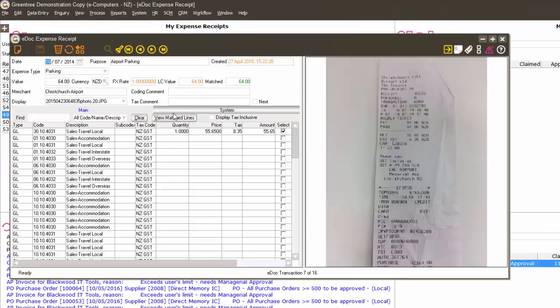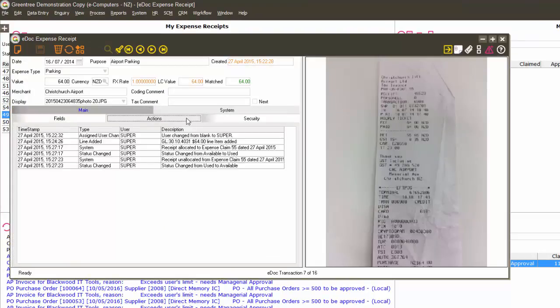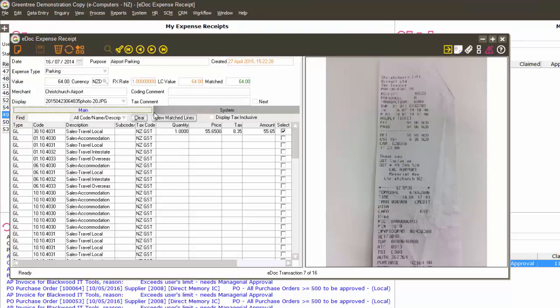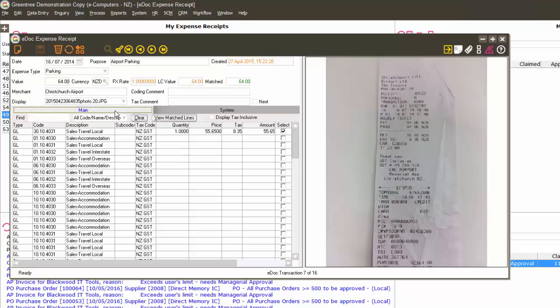Also within an expense receipt, we monitor what has happened to it within the system. So I've swapped from the main tab to the system tab, and I'm looking at the actions. So it was assigned to super, some GL coding was put on it, it was allocated to an expense claim, it was updated from available to used, used to available. Okay, so we are tracking that because of the different clicks and coding that is done on the expense receipt.